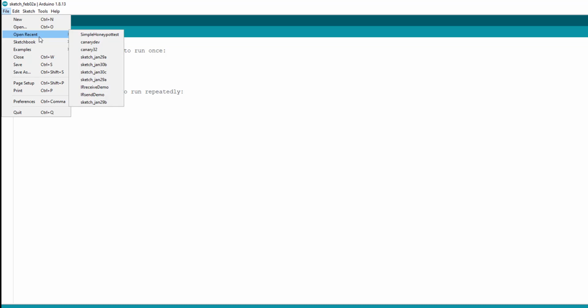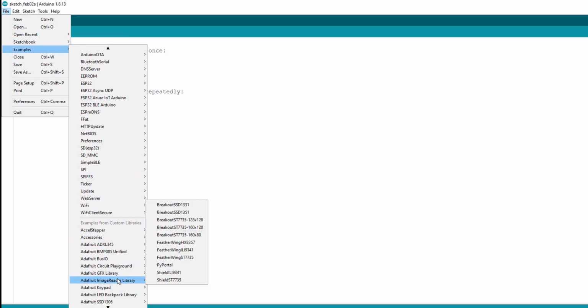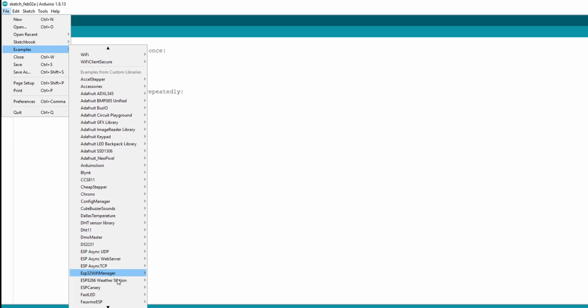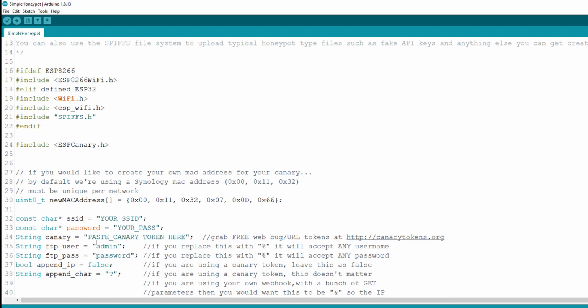So we're going to go to the examples and scroll all the way down here to these libraries, to ESP Canary and Simple Honeypot. Now, one of the things that makes this library kind of fun is that it doesn't care if you're running it on a typical ESP8266 or an ESP32, it will just run, and I worked pretty hard to make that happen.